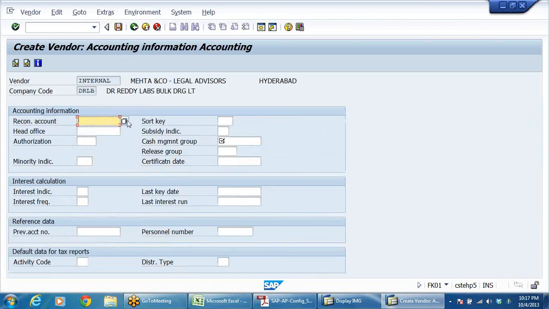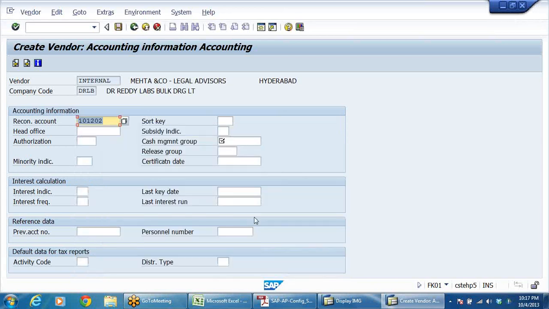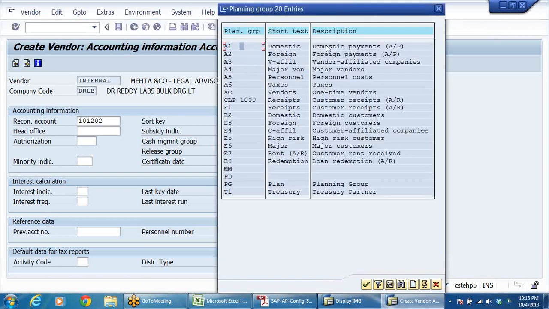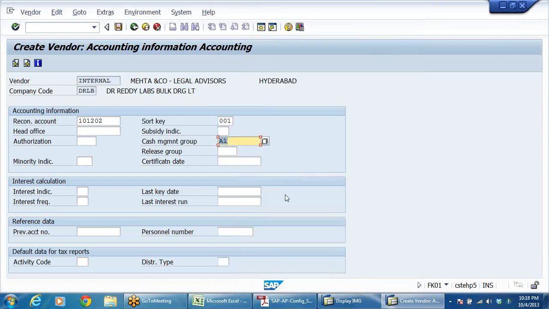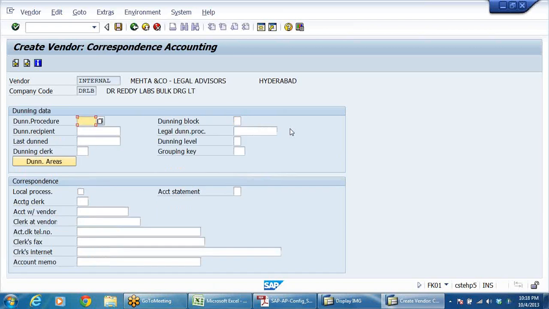So recon account. Let us see the recon account: service vendors. Sort key 001. Cash management group A1. A1 is nothing but domestic payments. Then again press enter. Payment terms 0001, DR09. Now you are going to get a new field, a new screen.